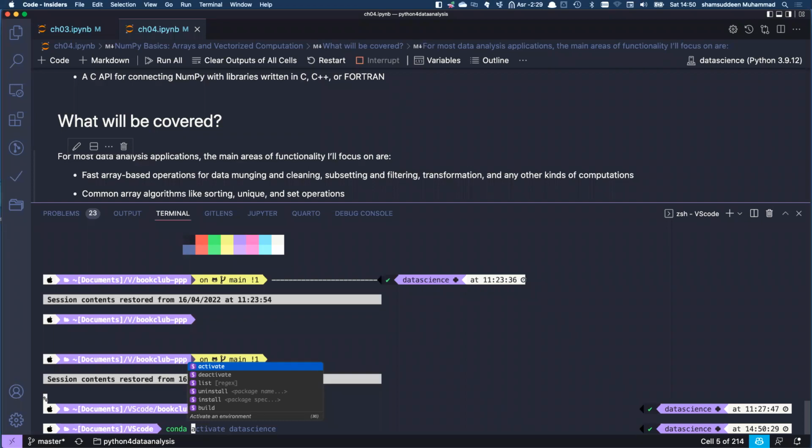Oh, no, I don't need to create an environment. This is install. Yeah, conda. I can say conda install. Oh, my computer is so slow. So I can just say conda install numpy.